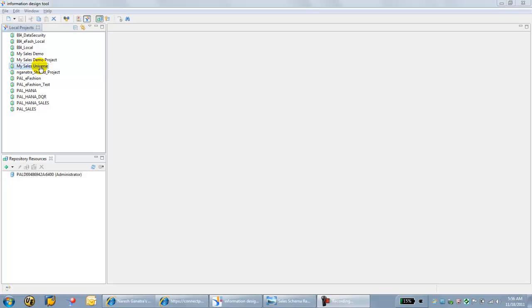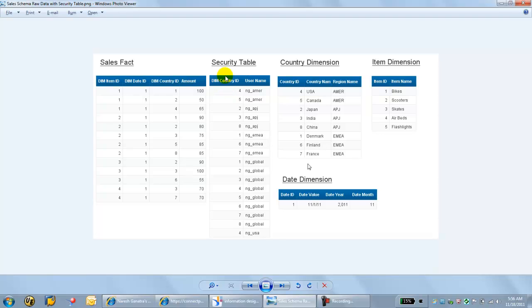Hello there. Let's take a look at how we can implement row-level security on the universe that I created earlier. For this particular scenario, we are going to use table-based security. So what I mean is we are going to go off of a security table that we have in the database. The schema that you see here is pretty similar to what I had before. And what's new here is this security table.